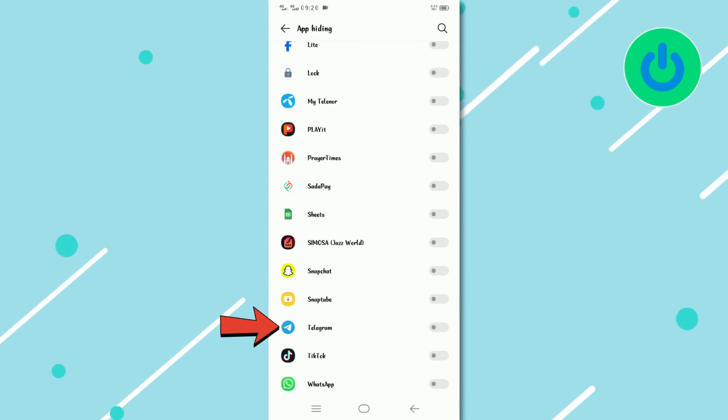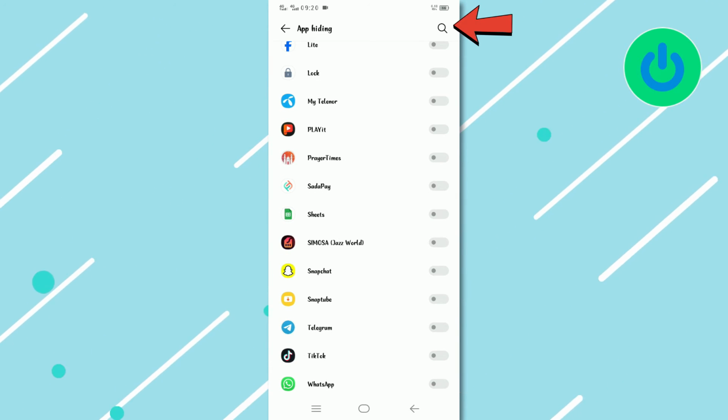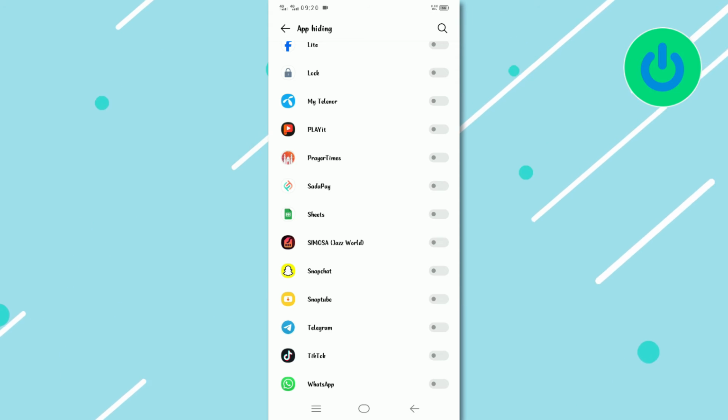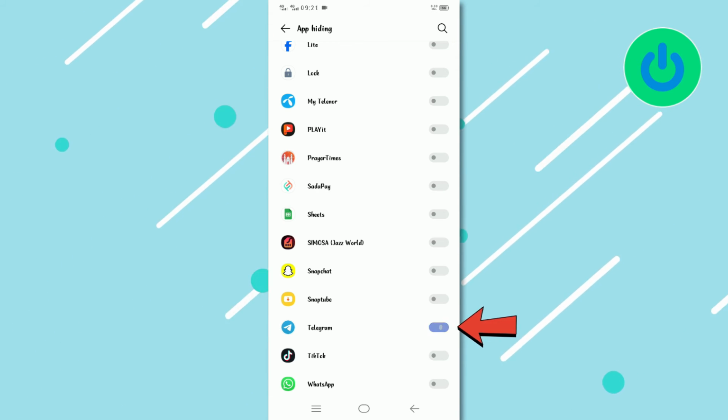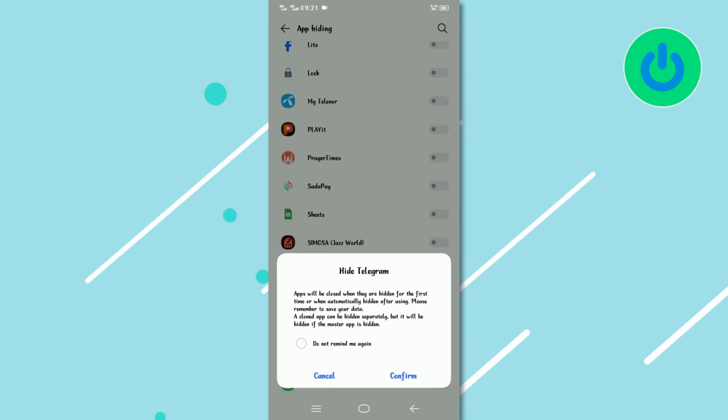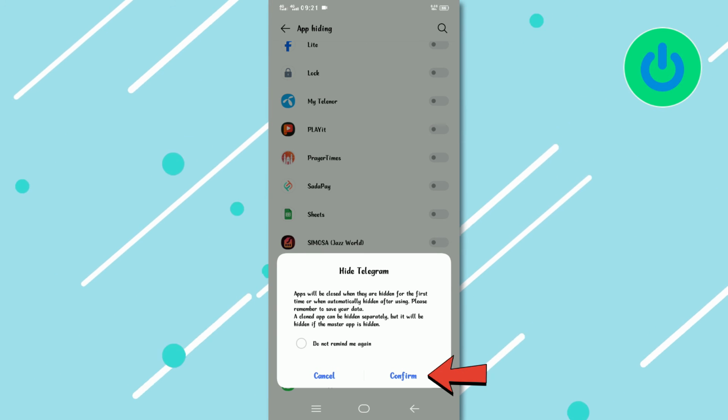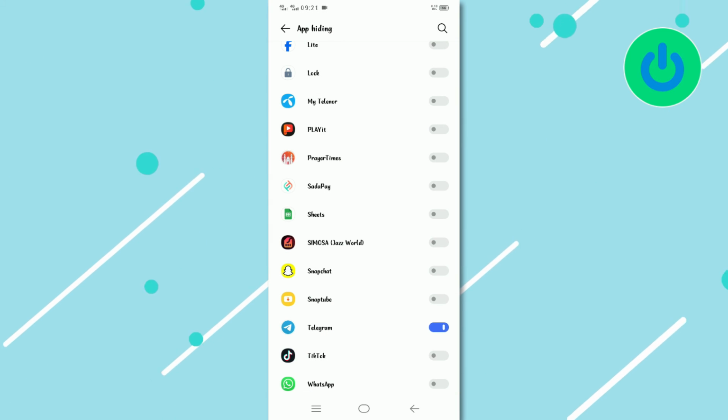Scroll down to find the Telegram app. You can also use the search bar to locate the Telegram app. Once you find the Telegram app, tap the toggle switch next to it to hide the app. A confirmation message will appear. Simply tap on Confirm. And that's it.